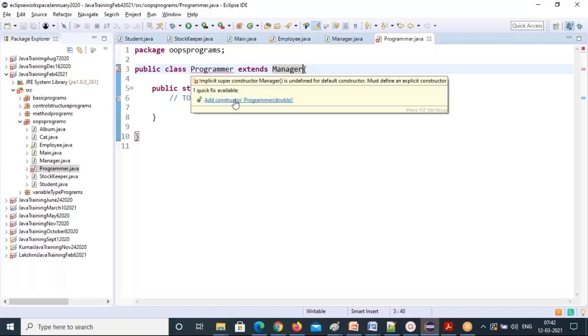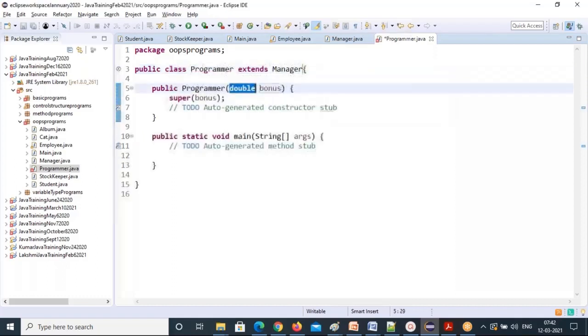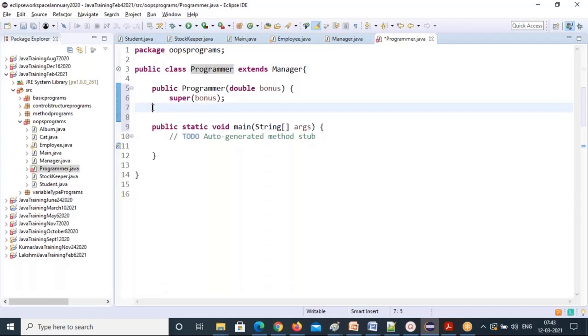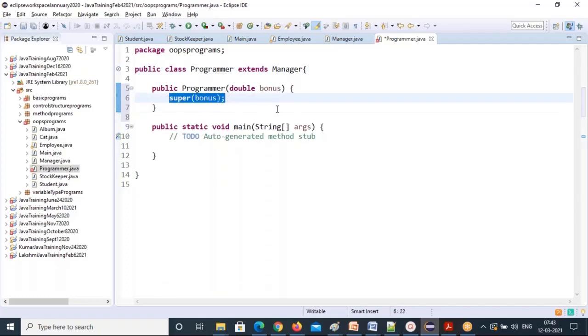See that. Add constructor Programmer with a double parameter here. The error says: implicit super constructor Manager is undefined for a default constructor, must define an explicit constructor. So I'm defining that. I can give a bonus for this programmer also with that manager logic. I didn't define this, right? But here an extra keyword is coming, the super keyword. So what is this super keyword?